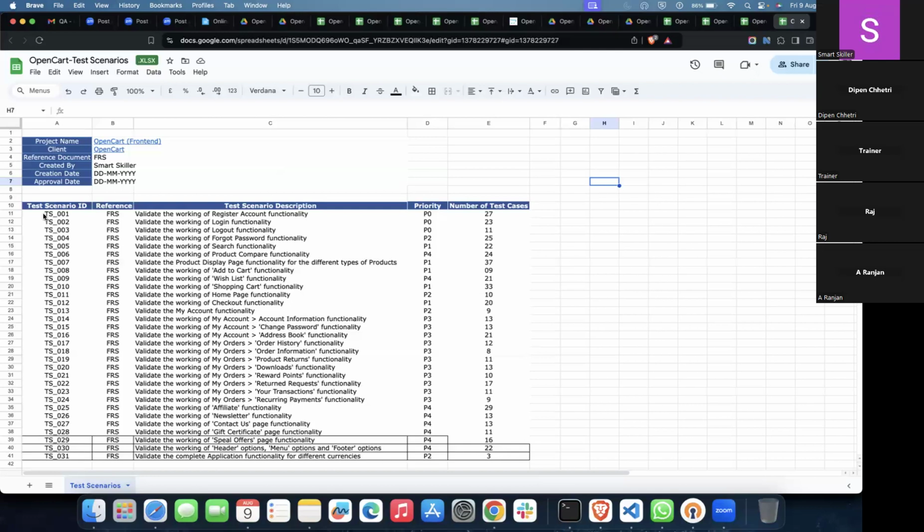In this case, it's TS-001. The reason behind it is we do have the initial TS just for the identification purpose, so that while reading the ID itself, anyone can understand that it's a test scenario, and that too the very first test scenario. That's why it has the initials TS and after that -001.